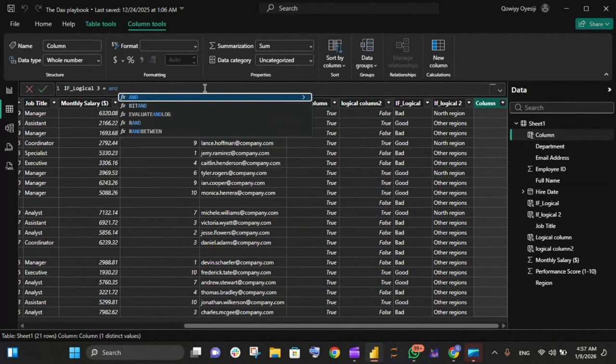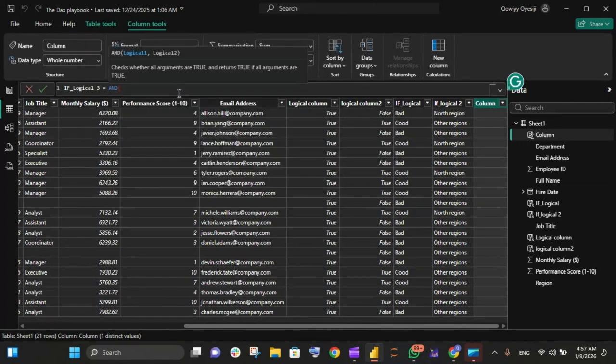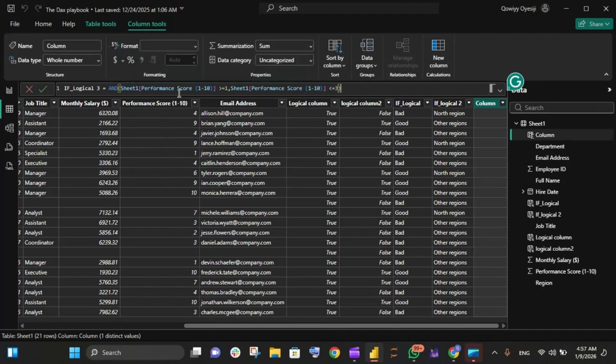Let me start with my AND statement first. Performance score is greater than or equals to 1, comma, and performance score is lesser than or equals to 3. I'm done with this AND statement. Now, if this is 2, what should it give me? If it's greater than or equals to, that means from 1 upward. And if it is lesser than or equals to, that means from 3 downward.